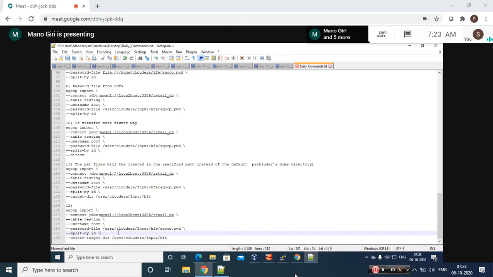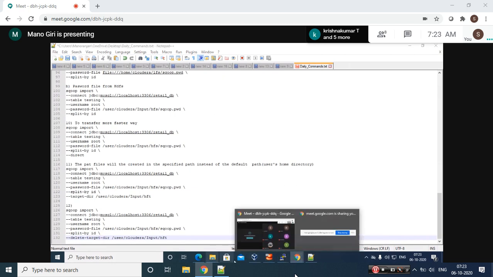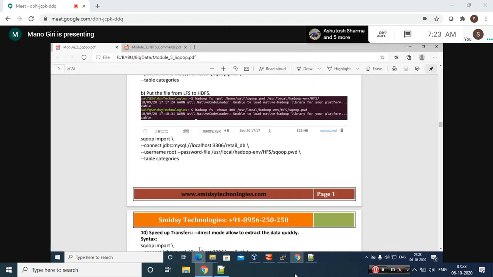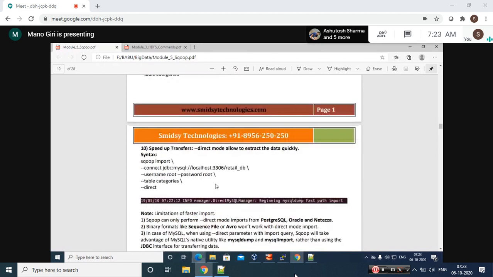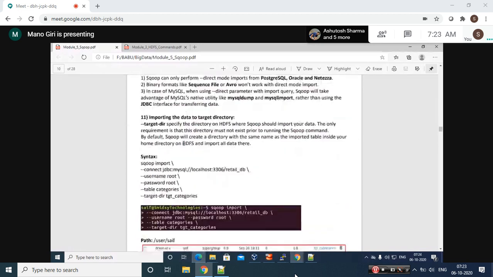No, wait. Don't be in a hurry. Hyphen hyphen delete hyphen target directory. And after that, one more target directory option is there. Can you go to the syntax PDF, on the left hand side? If you go down a little, we need to specify this also. There are two arguments which we are specifying.